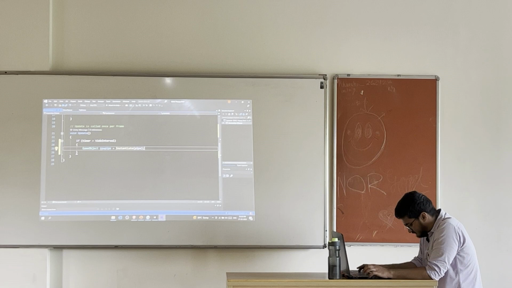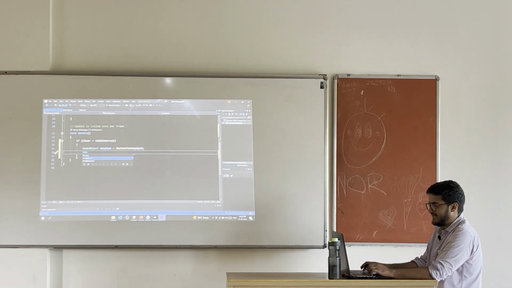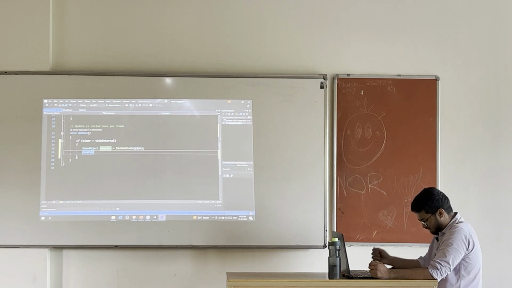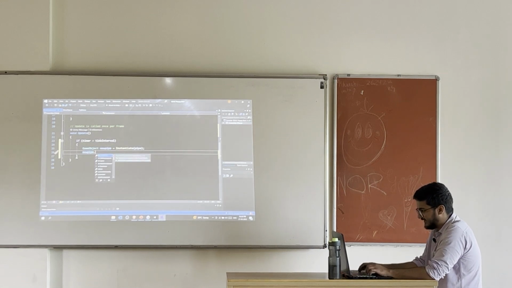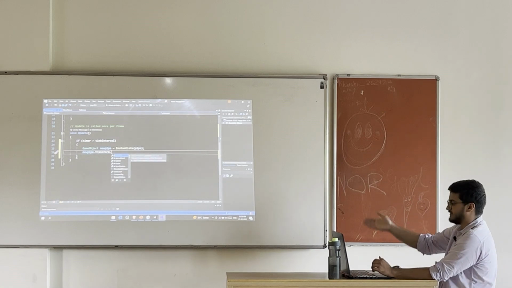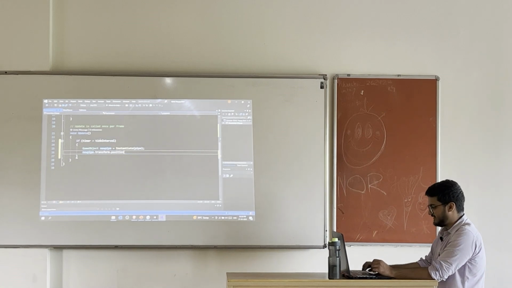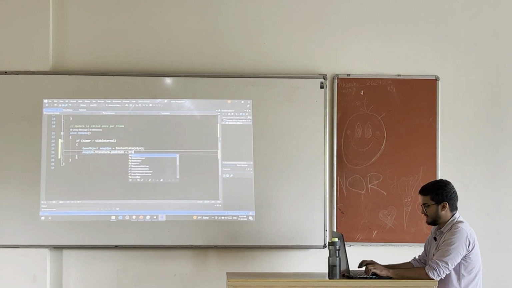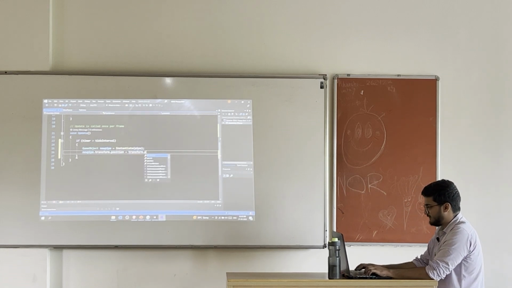Now we have to set the position that this new pipe is going to have. So what we write is new pipe dot transform, where we'll access its transform component and then its position component, and then we'll edit the transform dot position.